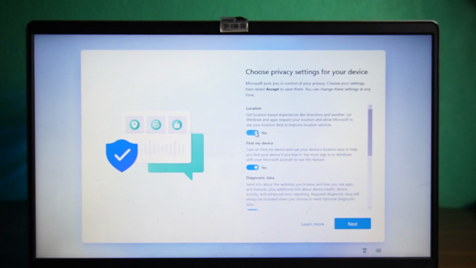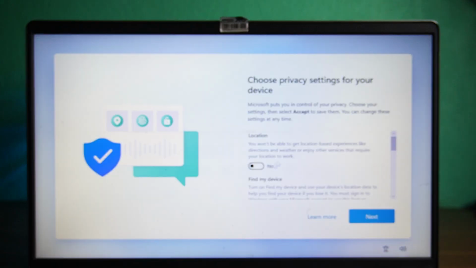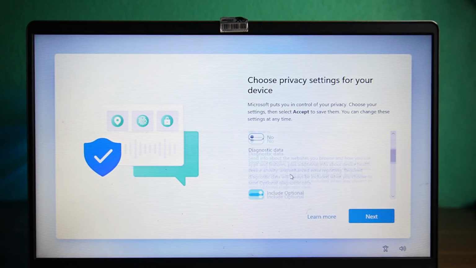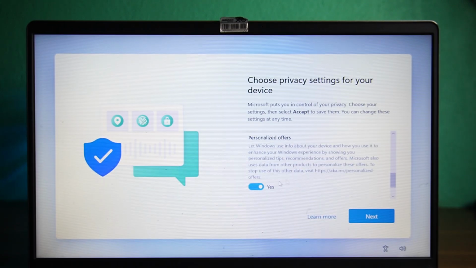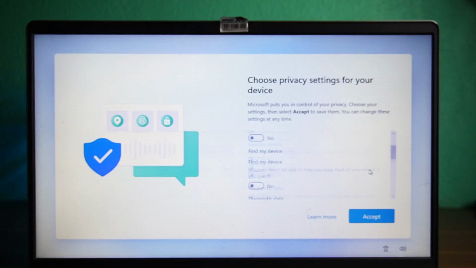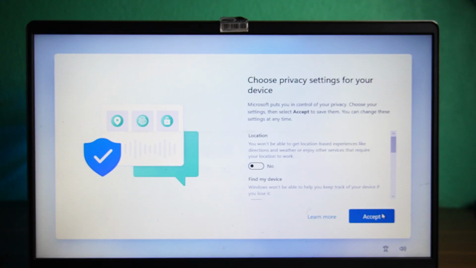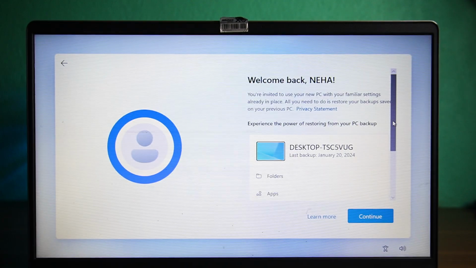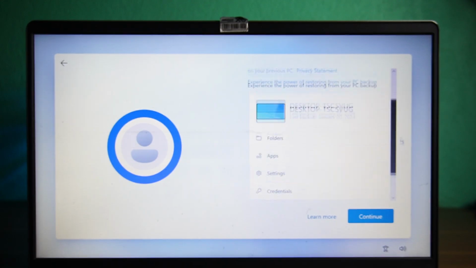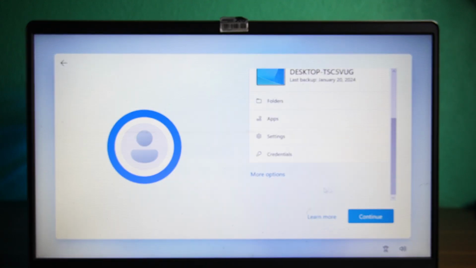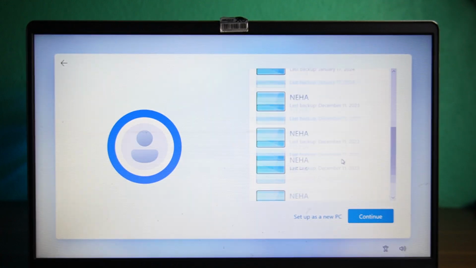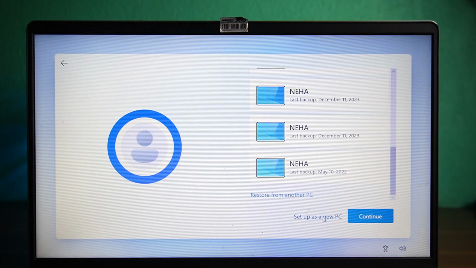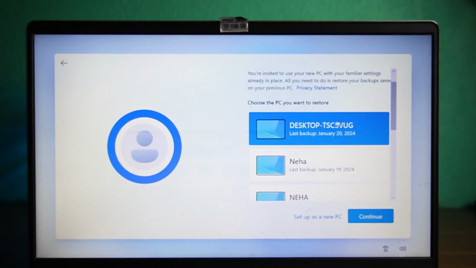But for those of you who don't know, you can simply go ahead and turn all of these features off right here. I'll just turn these features off, and now I'll click the accept button. Now finally, we can simply experience restoring our previous backups as well. But I don't really need these backups because I've backed up everything myself. So I'll just select set up as a new PC. But if you really need it, you can go ahead and restore from your backup.